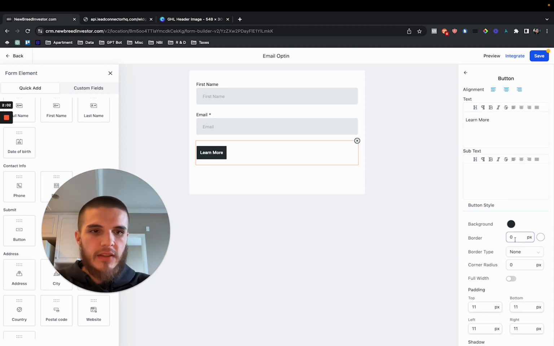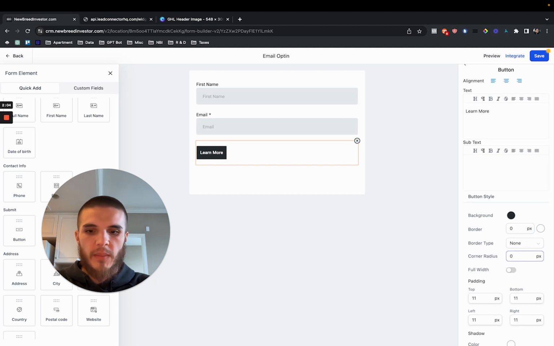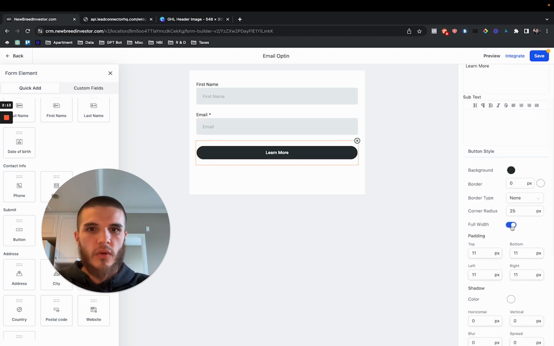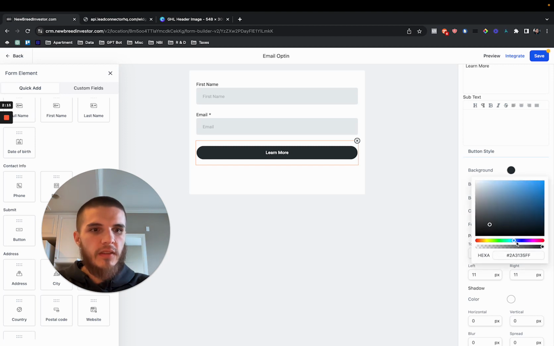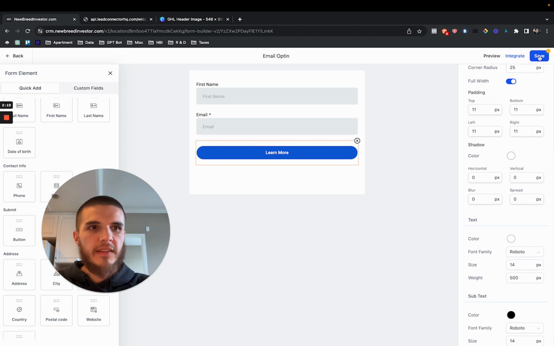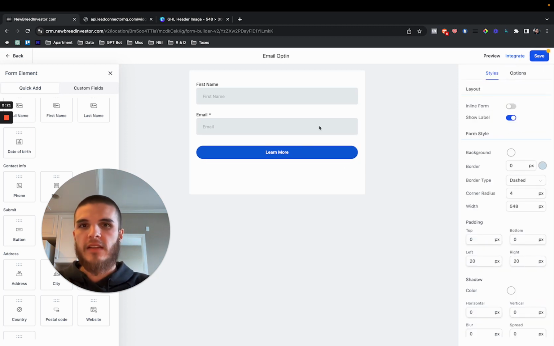And if I wanted to make the button rounded, I would just go to probably 20, something like that, 25. And then you can make this full width and then turn this blue or something like that. And then there's the base of the form.